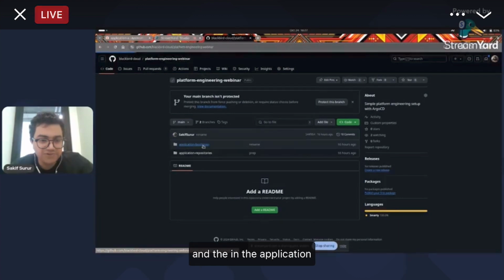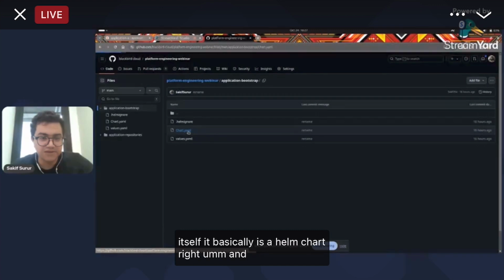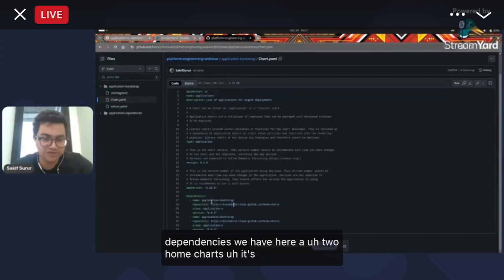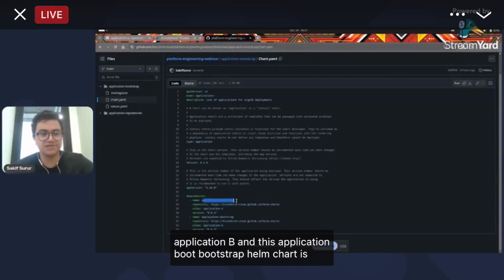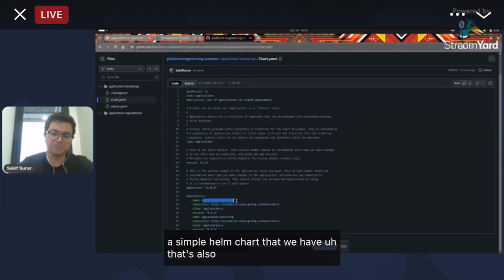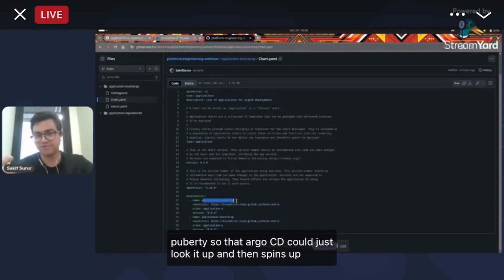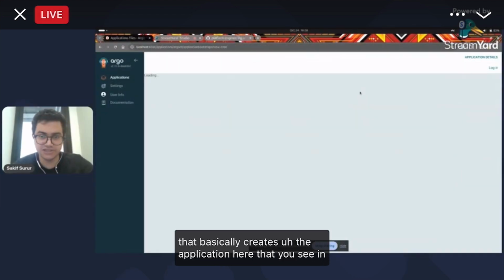And the application bootstrap itself basically is a Helm chart, right? And the Helm chart actually contains 2 dependencies. We have here 2 Helm charts. It's called application bootstrap, that is aliased to application A and application B. Now, this application bootstrap Helm chart is just a simple Helm chart that we have that's also publicly available. It does nothing but just deploy an Argo resource on Kubernetes so that Argo CD can just look it up and then spins up all the resources that it needs. Right, so that basically creates the application here that you see in this one.